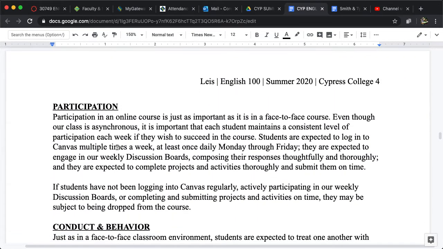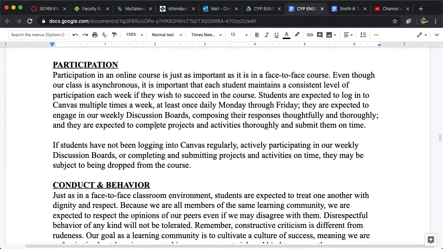Okay, participation. Participation in an online course is just as important as it is in a face-to-face course. Even though our class is asynchronous, it is important that each student maintains a consistent level of participation each week if they wish to succeed in the course. Students are expected to log into Canvas multiple times a week, at least once daily, Monday through Friday. They are expected to engage in our weekly discussion boards, composing their responses thoughtfully and thoroughly, and they are expected to complete projects and activities thoroughly and submit them on time.